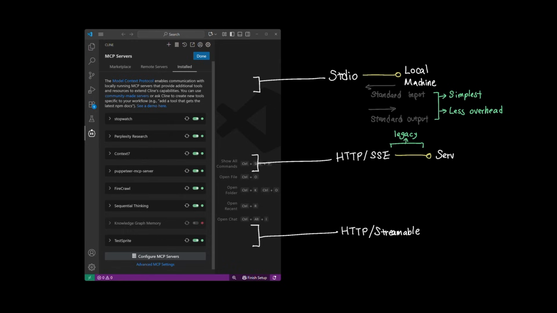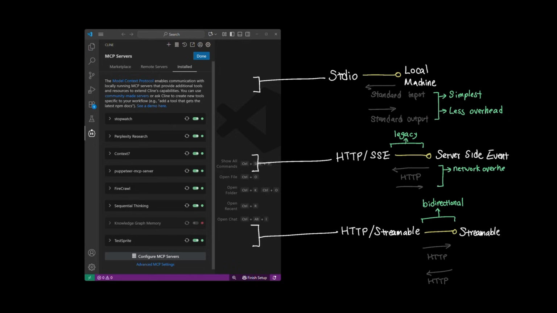Using SSE, or server-sent events, allows for communication to occur over HTTP. One major difference between SSE and streamable is the directionality of communication, where SSE is primarily one way from server to client, while the streamable method extends beyond that to allow bidirectional streaming. In other words, SSE adds network overhead compared to the streamable method, since it requires a persistent connection to use them.